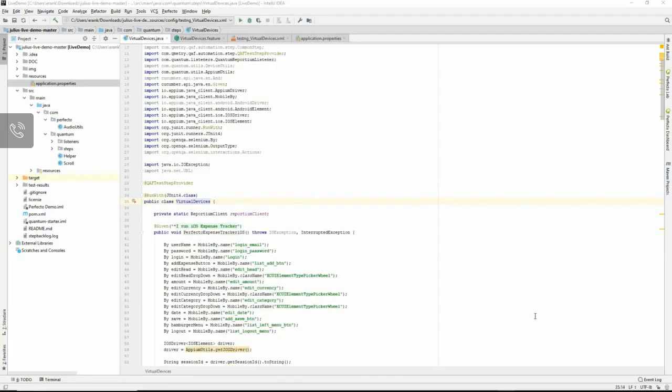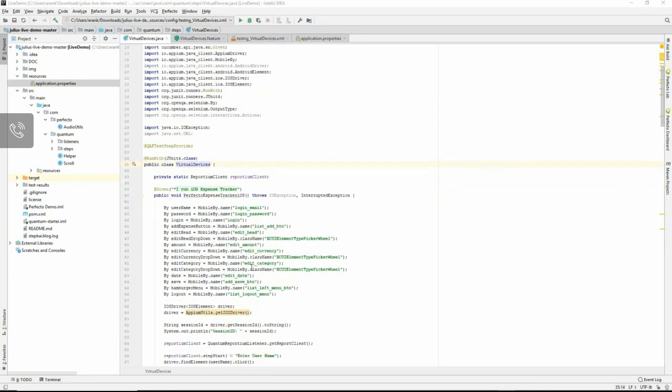Okay, let's see how you can use virtual devices within the Perfecto cloud. In this project called the Virtual Devices, we have created two different scenarios. One of them is for iOS and the other one is for Android. Both projects are running on the expense tracker native application that Perfecto is providing.